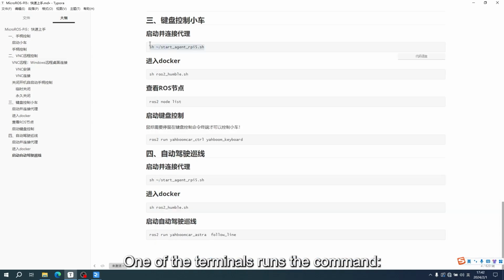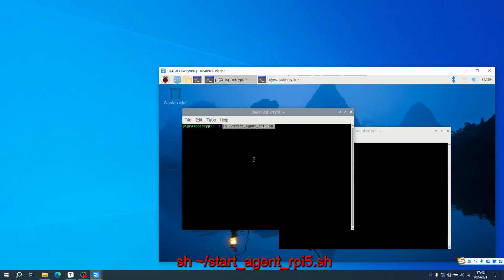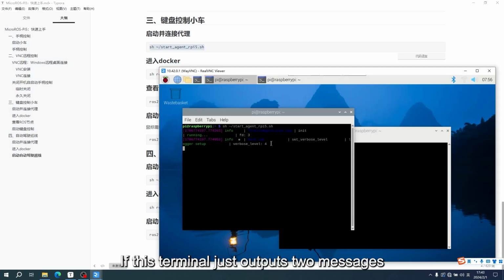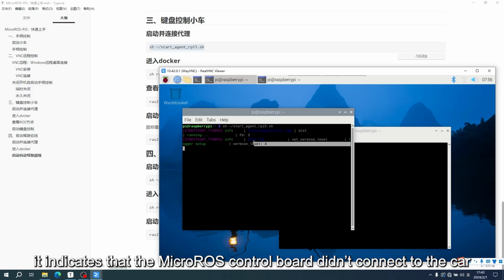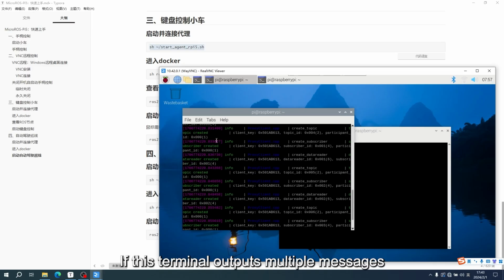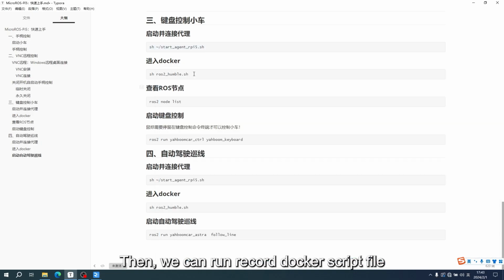One of the terminals runs the command sh start_agent_RPI5.sh. If this terminal just outputs 2 messages, it indicates that the Micro ROS control board didn't connect to the car. Press the Reset button on the Micro ROS control board. It will connect successfully. If this terminal outputs multiple messages, it indicates that the Micro ROS control board has been connected to the car. Then, we can run the Docker script file.